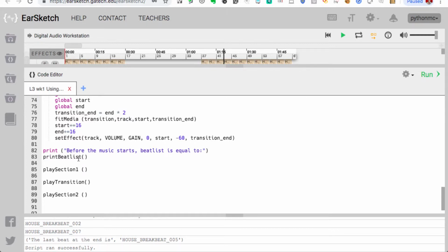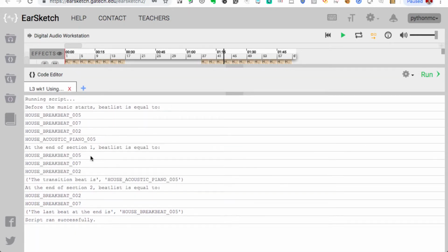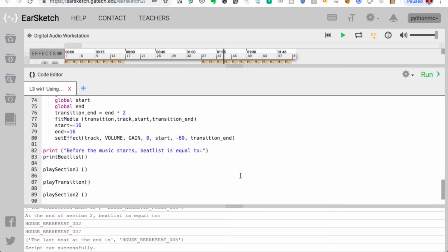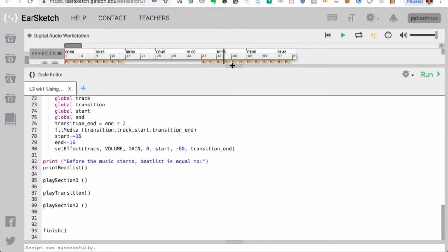And then at the very end, we're going to print the list of beats so you can see what's happening. You can see initially it has all the beats, then we remove one of the beats, and then at the very end we remove all but the first 2 beats, assign the last beat to this variable called last beat, and then we just play it. Okay, and now we'll just hit play. We'll run it, and we'll show you what this sounds like.